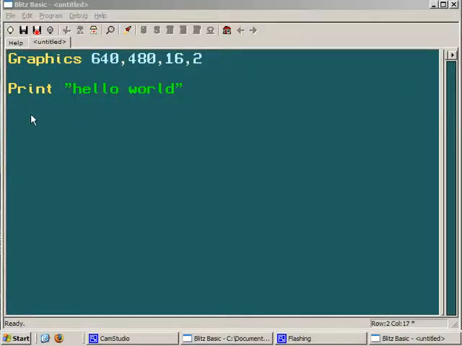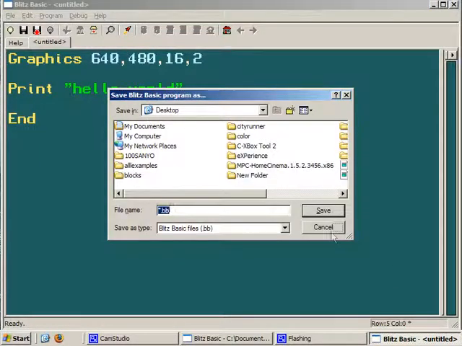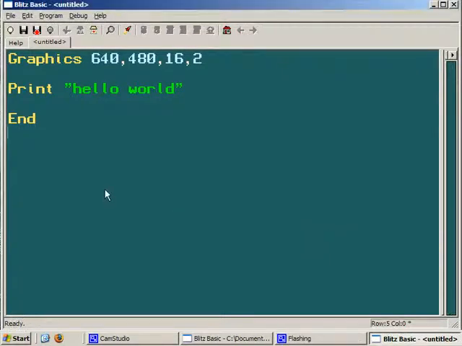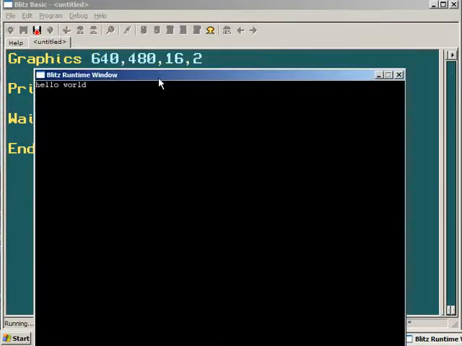If I don't want that at the end of each program, I can type in End. Now it will go through this very fast. I'll just demonstrate by running the program. Boom, it's gone. We didn't even see it on the screen, because it ran through too fast. So I'm going to put in another command here called WaitKey. Run it again. Don't want to save it, and there's our hello world.